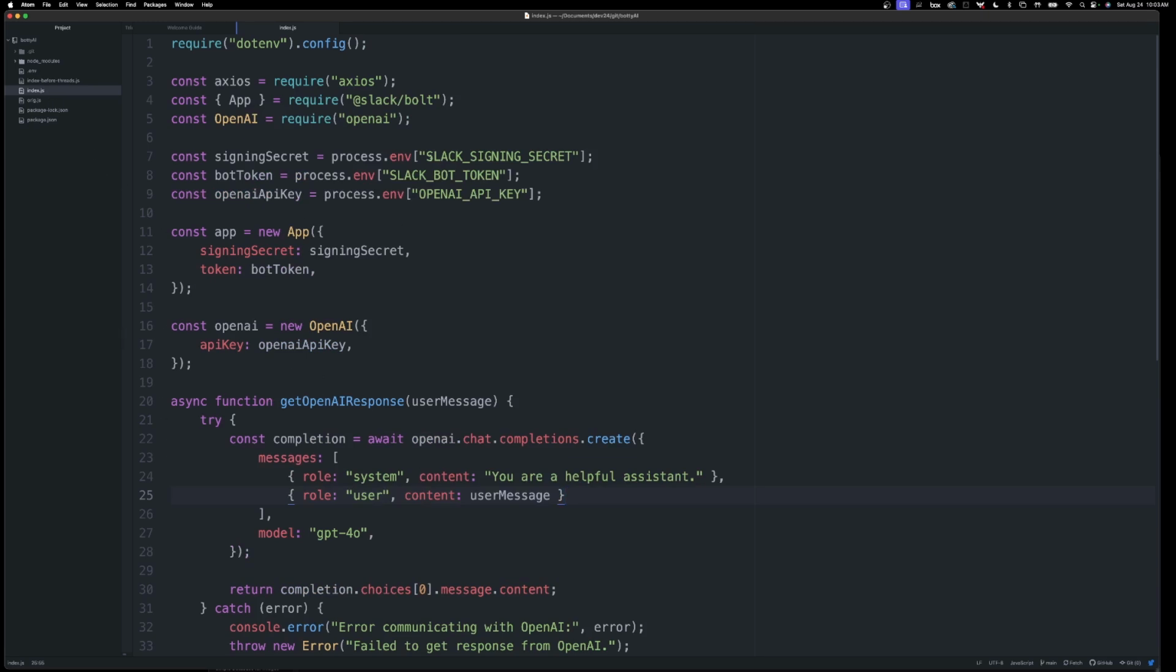Taking a look at what's going on here, I have environment variables. Environment variables will be the Slack signing secret and the Slack bot token and my API key, which you get from the platform dashboard when you sign up for OpenAI ChatGPT.